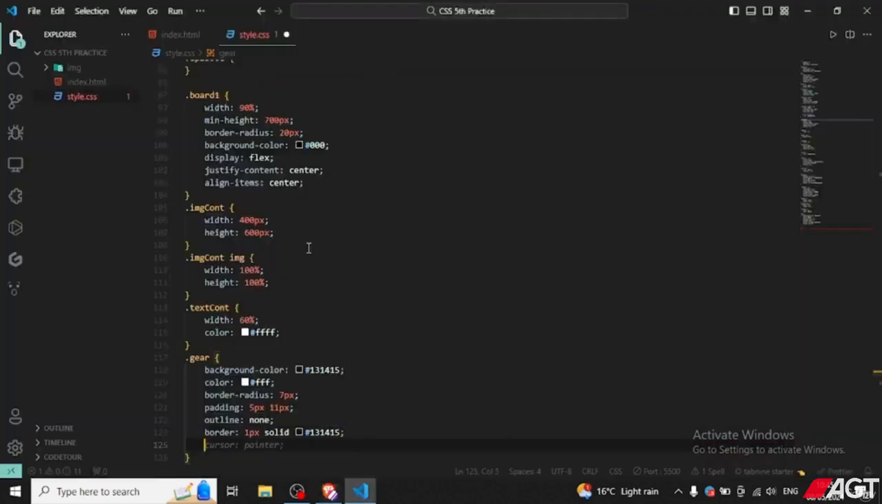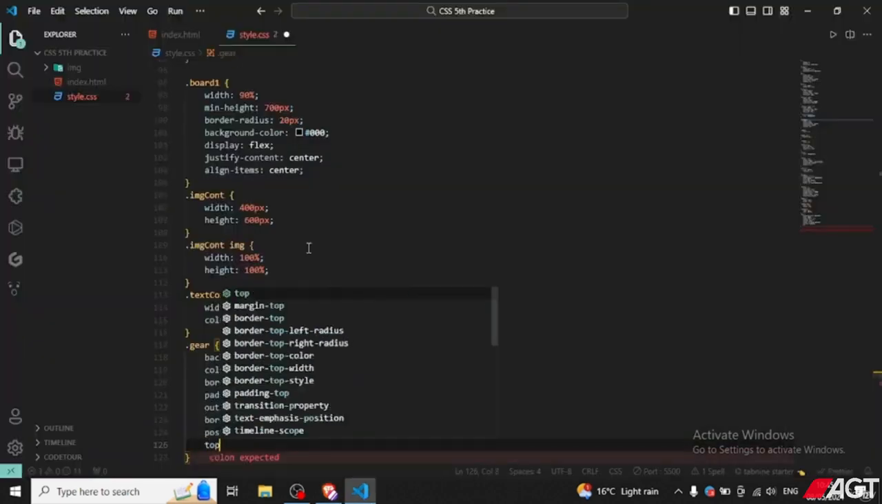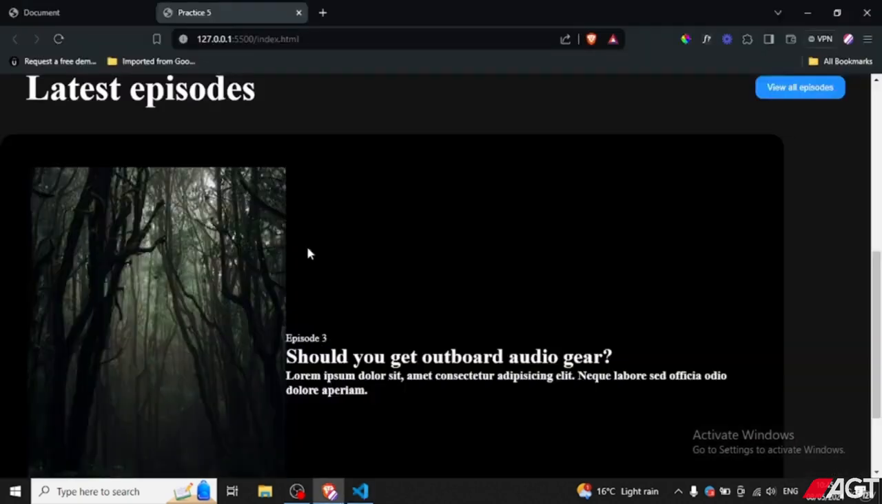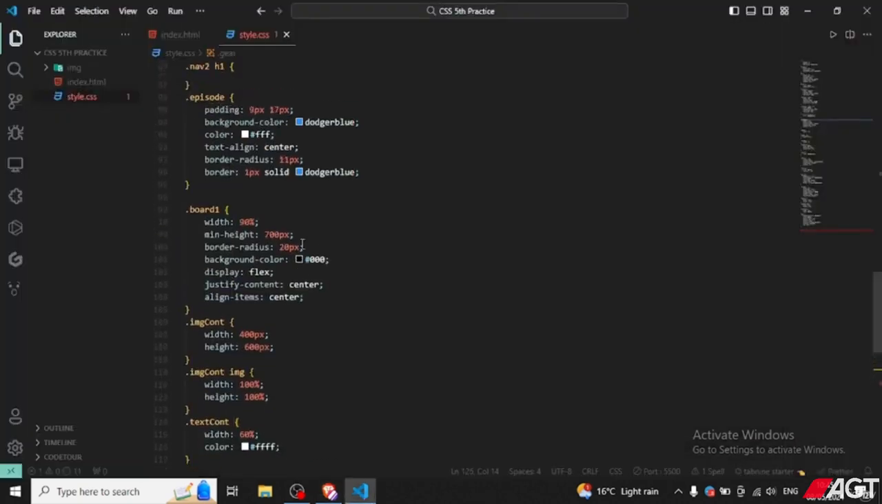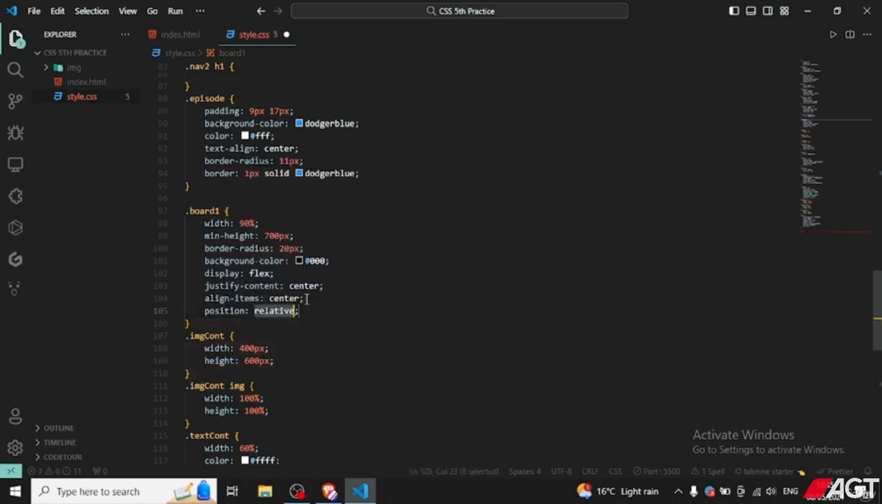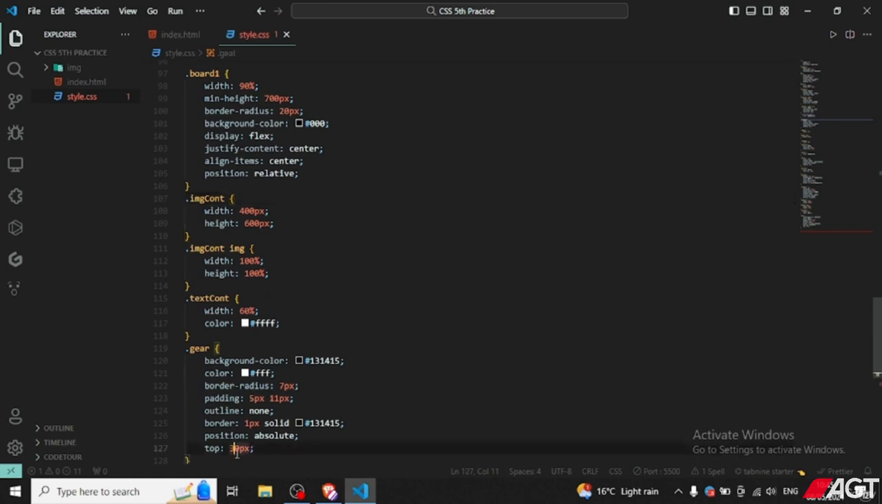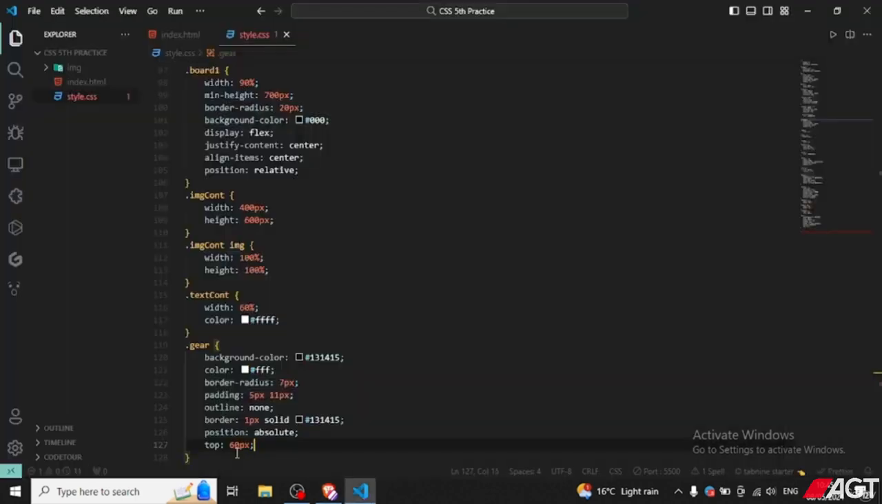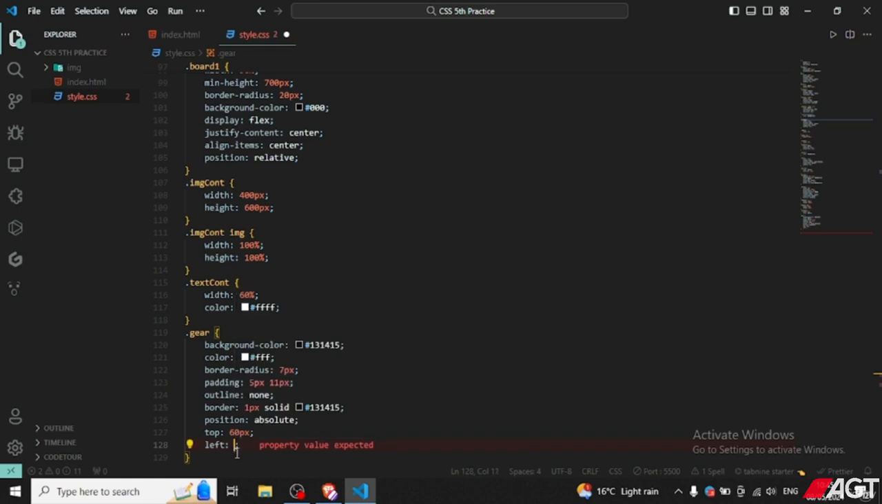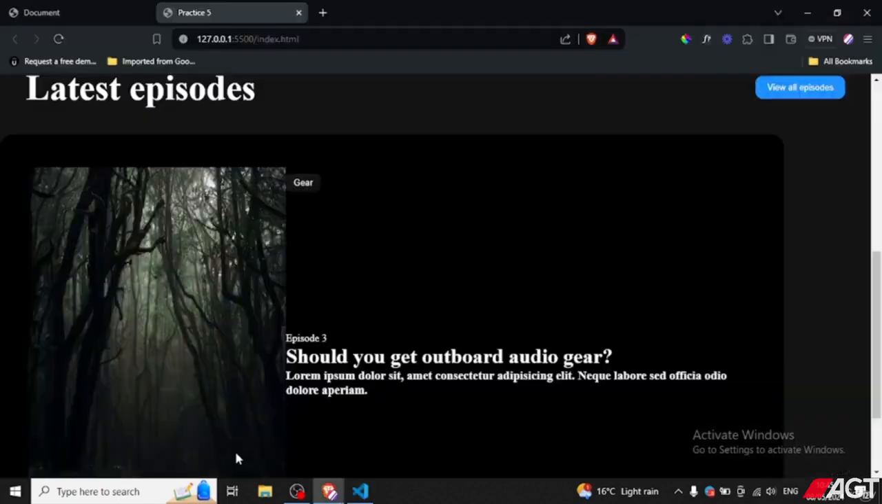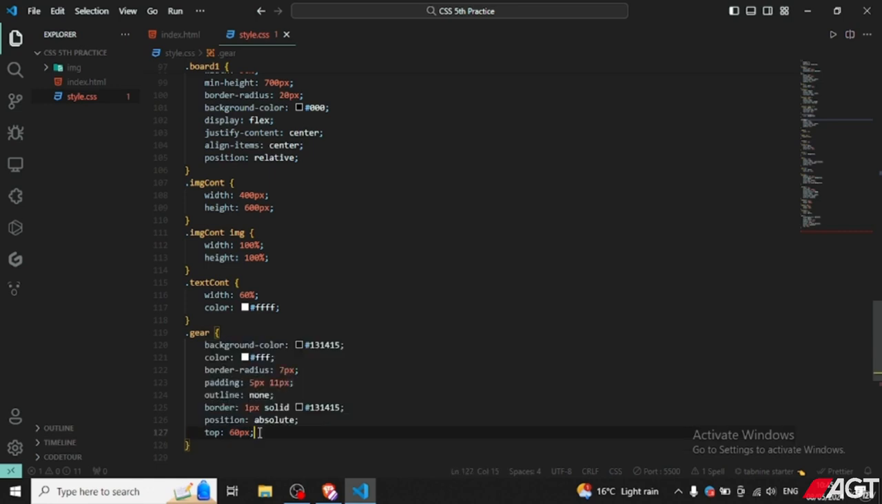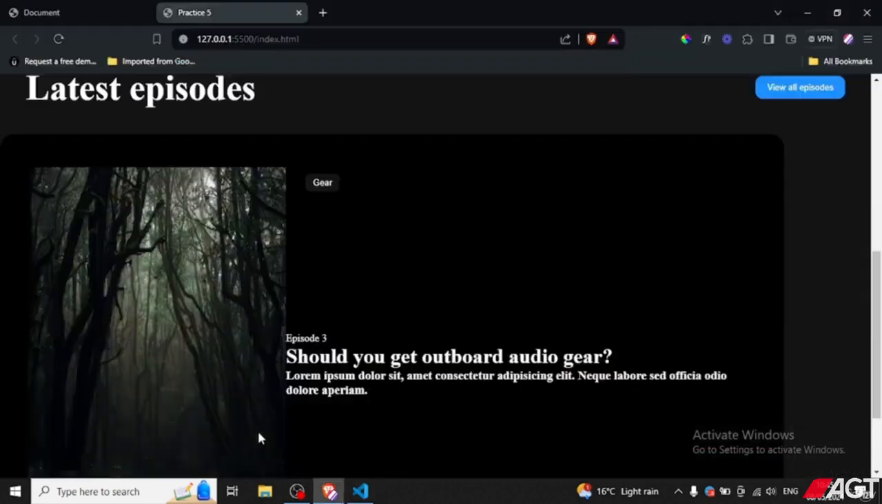And this can be position absolute, and from top at 30 pixels. And do not forget to give for the board 1 position relative. Okay, maybe 30 pixels is not enough. Maybe 60. And from left 120. No. Okay, we don't need left. Just I will give margin left 30 pixels. Okay, now it's fine.